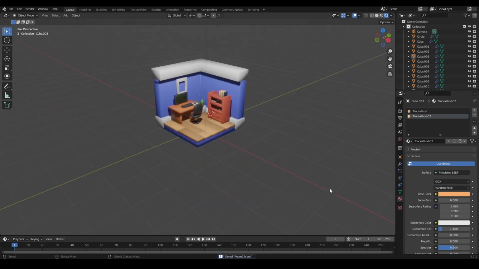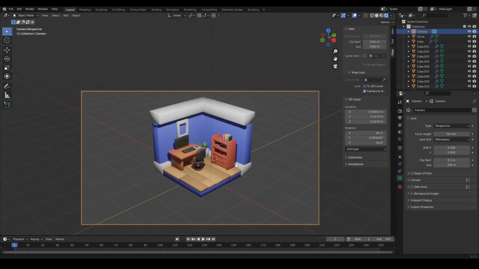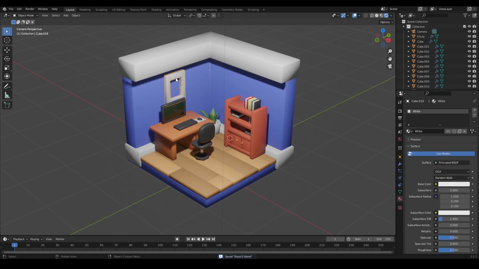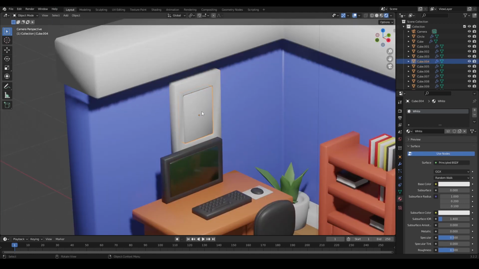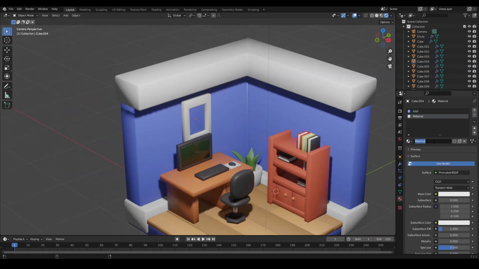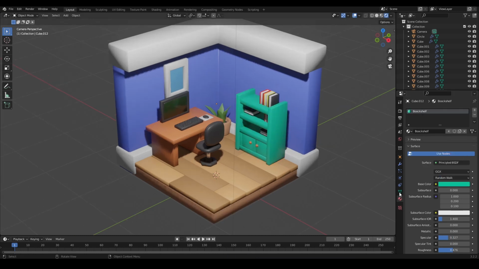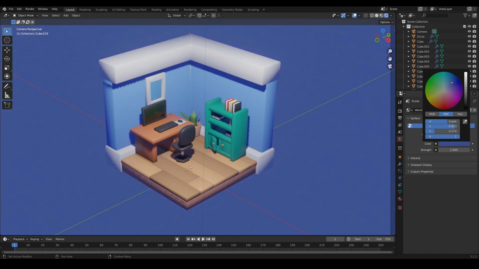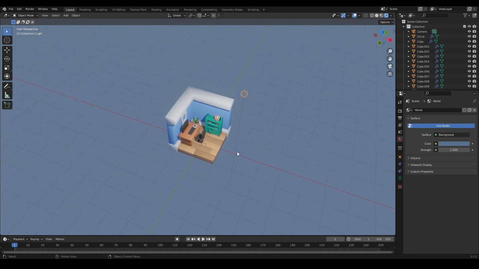Now press number pad 0 key to go to camera view. If camera view is not centered, select the camera. Press N key to get this down. Tick this box, camera to view. Click middle mouse button and move it down. Now change the light position as you need it. So we have finished the scene completely.